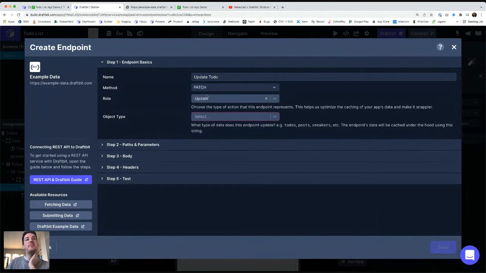Okay, so it's a patch. The role, like I just said, is to update it. So we're going to do update. The object type, again, we absolutely have to put the same one we've been using before. So we know that when I update one of those to-dos, the list is updated and everything is updated. Okay.